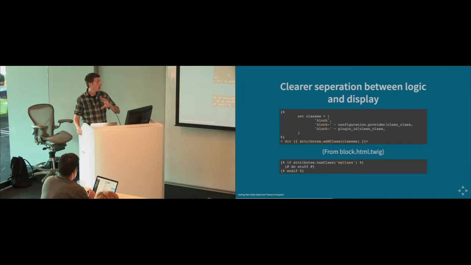But there's certain pieces of logic that you can use in your Twig templates now to do things like add classes and set them. Or even below, there's an example of checking to see if a class exists and rendering different variations of markup based on that. So there should be less digging into PHP stuff to find out where some of this is coming from, and more of this should be in the templates and easier for a themer to find.